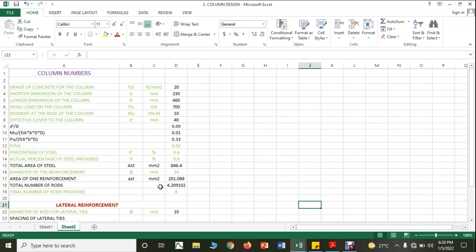Welcome back, learners. In our previous lecture, we were discussing preparing the Excel sheet for designing uniaxially loaded columns, right?